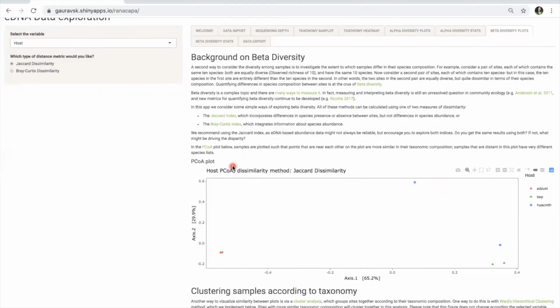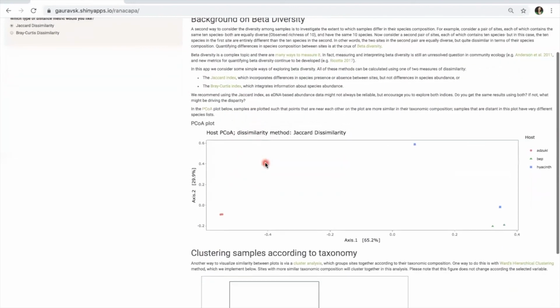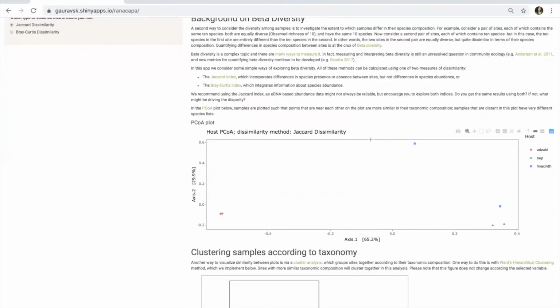The dissimilarity value is calculated here in Ranacapa. Ranacapa uses the Jaccard dissimilarity and the Bray-Curtis dissimilarity values. You won't need to know how to calculate these two different dissimilarity measures. Again, if you're doing the Excel tutorial or the Google Sheets tutorial, you will learn that, so we're not going to go over that here. But just know that Ranacapa is calculating this beta diversity value, and after it calculates that value, it plots it here on what's called an ordination plot.